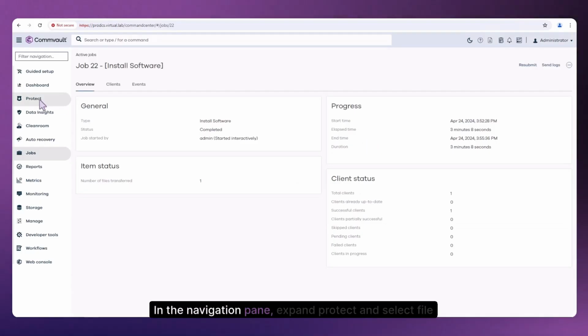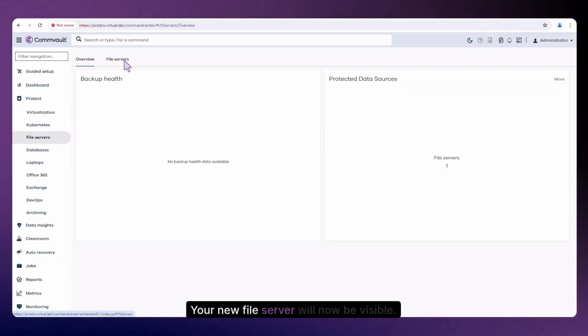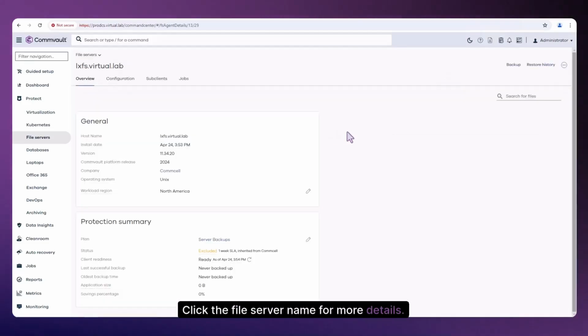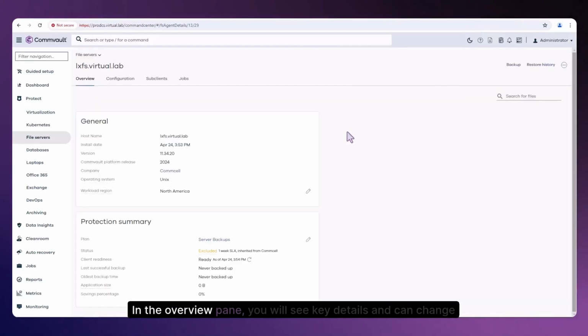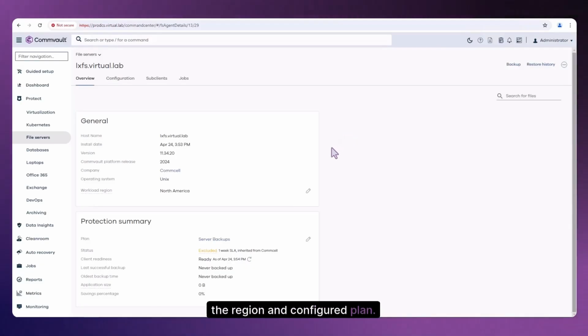In the navigation pane, expand Protect and select File Servers. Your new file server will now be visible. Click the file server name for more details. In the Overview pane, you will see key details and can change the region and configured plan.